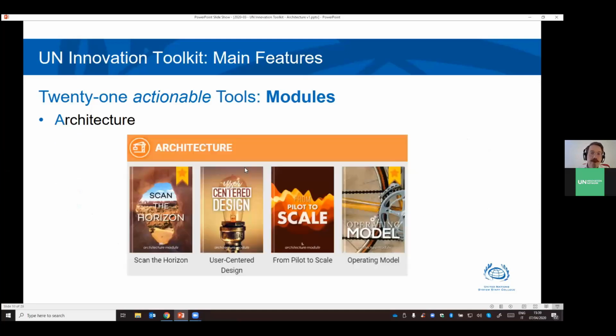When we look at architecture, there are 4 specific tools available online within the toolkit: the Scan the Horizon tool, the User-Centered Design tool, the From Pilot to Scale tool, and the Operating Model tool. All of these help you start conversations, perhaps based on the information you received through the diagnostic, about how to build innovation into how we do things, as one of the starting points for discussion when we deal with our mandate, the issues, and the expectations that we have.